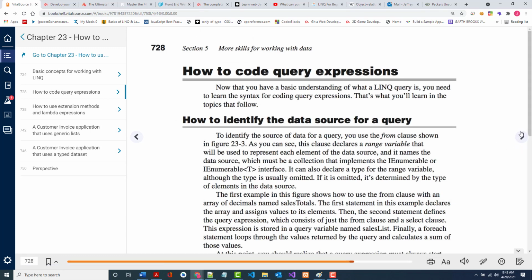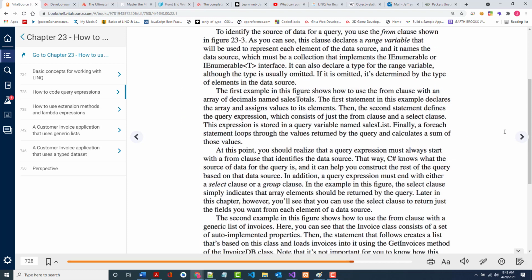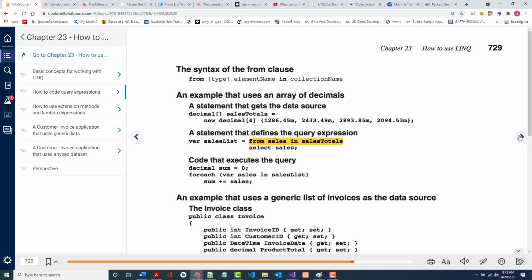So they start to go through these three steps. So number one, how to identify the data source for a query. All right. And let's just take a look at the examples that are in here. Sometimes it's pretty evident. So what have they done here? They've created a new array of type decimal that's got four values in it. So this is sales total 0, sales total 1, sales total 2, and sales total 3. And so that's what they're doing in step 1. In step 2, they're defining the query expression. It's pretty simple. This is a pretty simple array. And the output isn't going to be much.